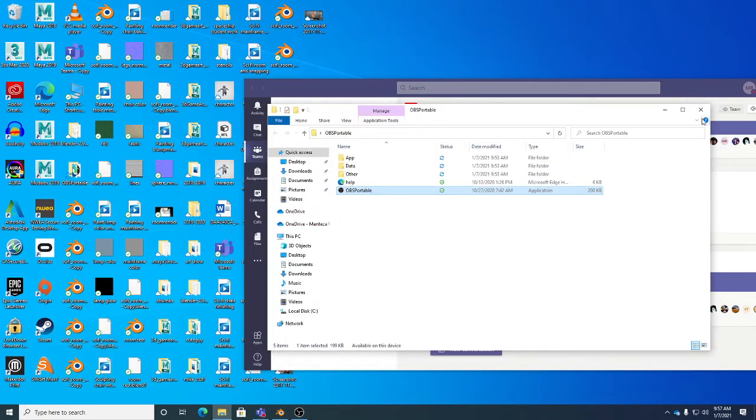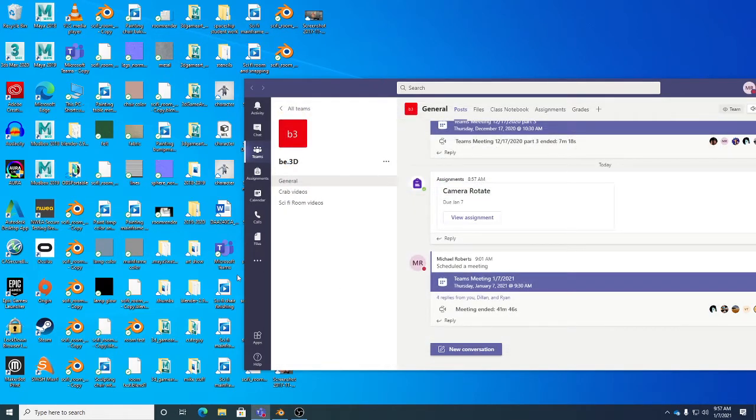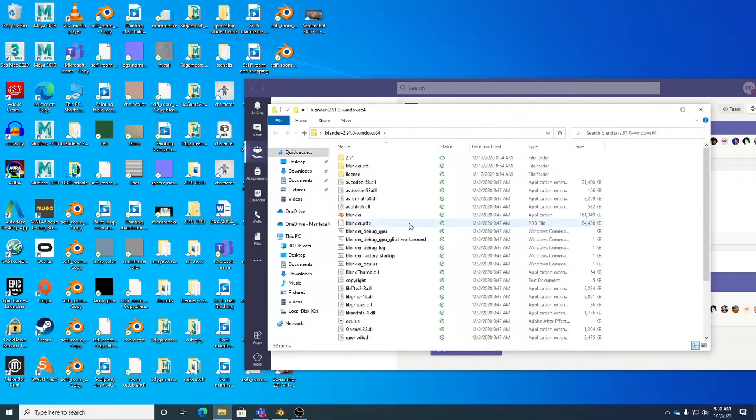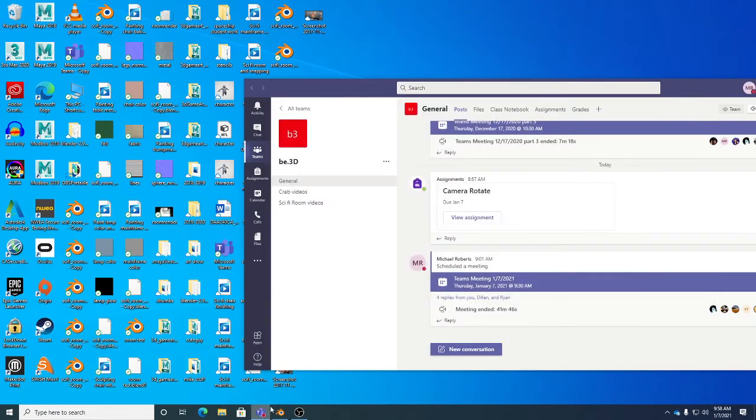Once that's done and you've got it extracted somewhere you want, you'll see there will be a folder there. You double click on that folder and you'll see the Blender executable right there. This makes it so that you do not have to install Blender. That way you can run this on any device without having to worry about install privileges. If you can install, go for it. Cool, that's great.